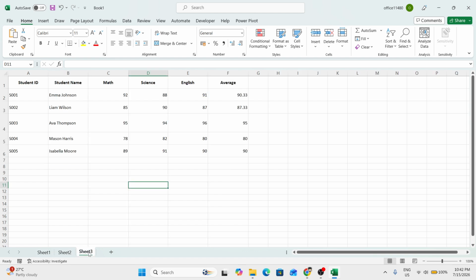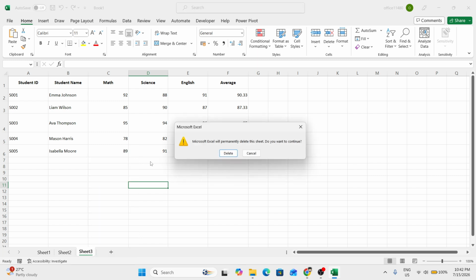Once you've found the correct worksheet tab, move your mouse over it and right-click. When you right-click the tab, a menu will appear with several options related to that worksheet. This menu gives you quick access to actions like renaming, moving, copying, and in this case, deleting the sheet. From that menu, click Delete. As soon as you do this, Excel will begin the deletion process for that worksheet.